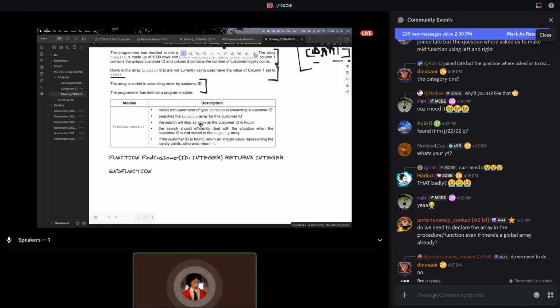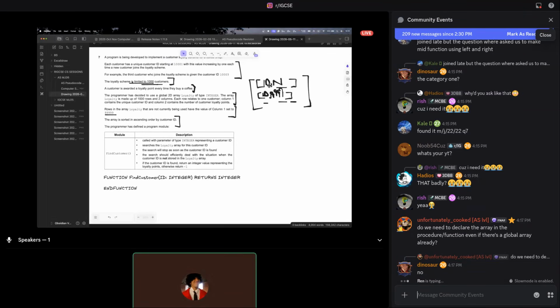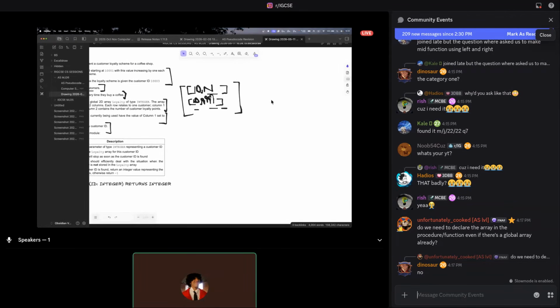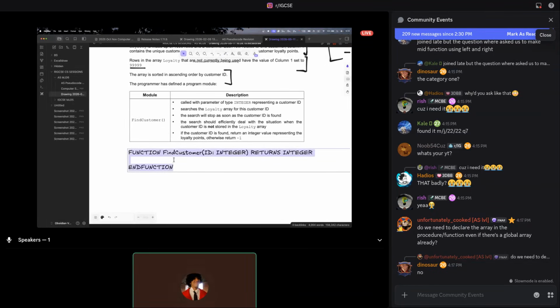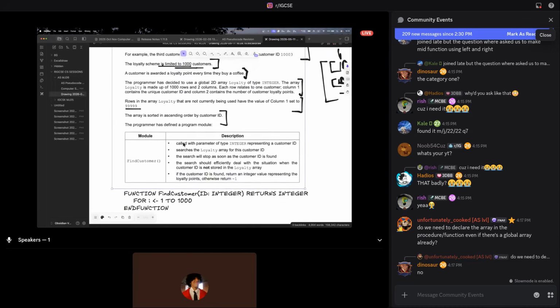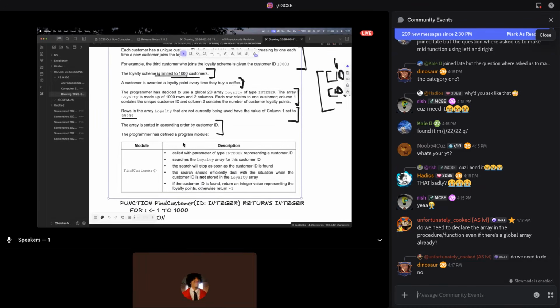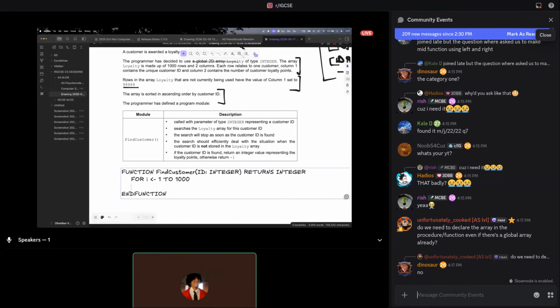Searches the loyalty array for this customer ID. Now we know that the ID is in the first column and we have 1000 rows. So what are we going to do? We're going to go to each one of those 1,000 rows, and we're going to check to see if the first column is equal to our ID. So we're going to say for I 1 to 1000. Okay, for I 1 to 1000, we're going to check.